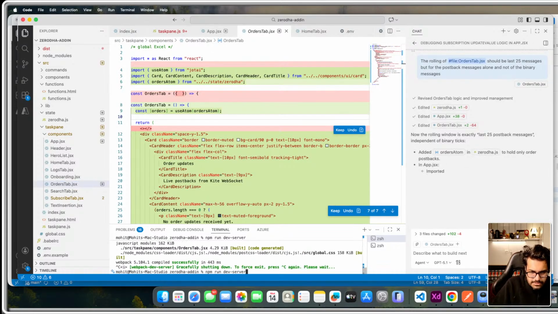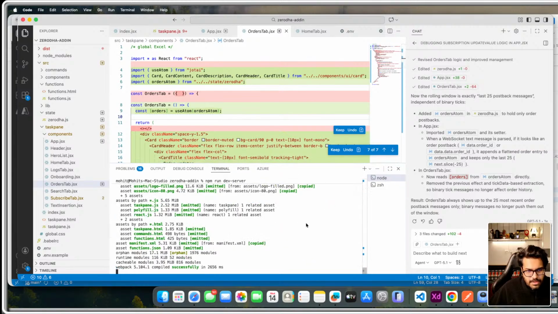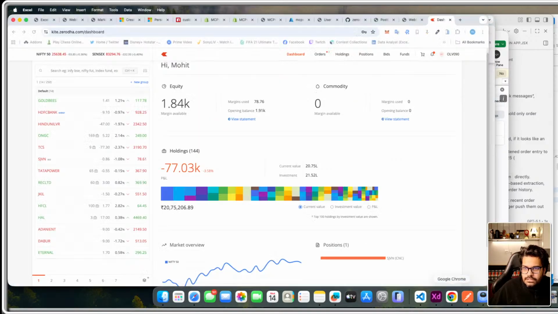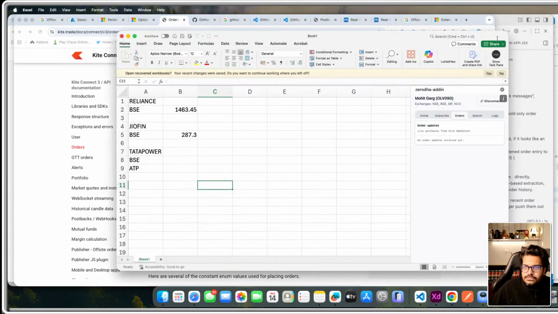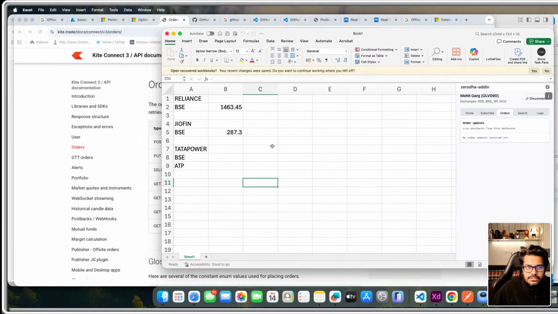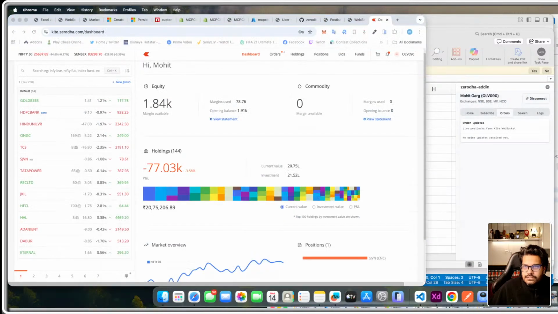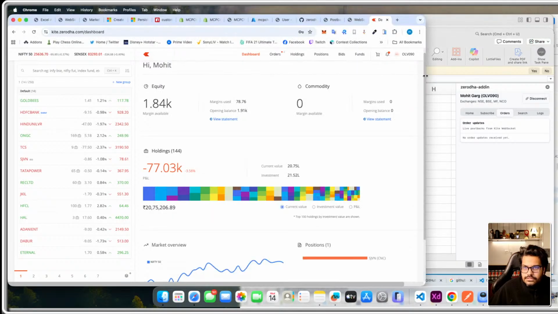Let me just restart the server and let's go to orders, and what we can do is let's shrink this. Let's take this here. Let's just move this thing for now. Okay, let's try to run it now.